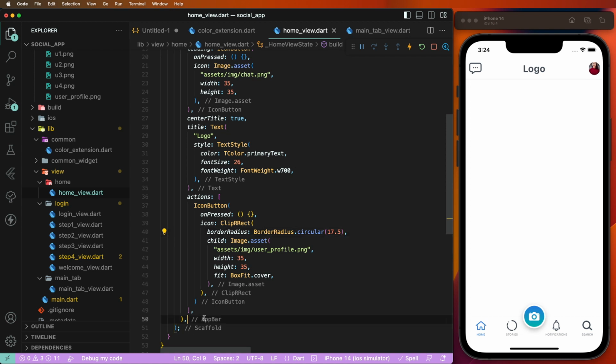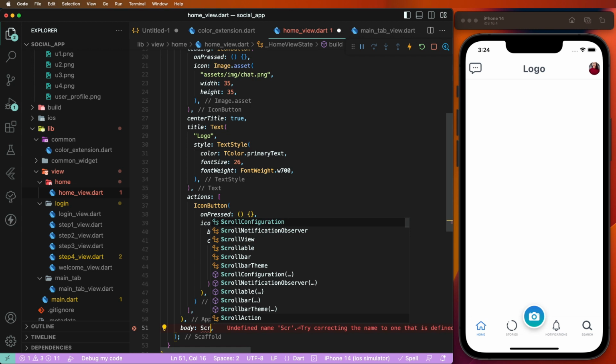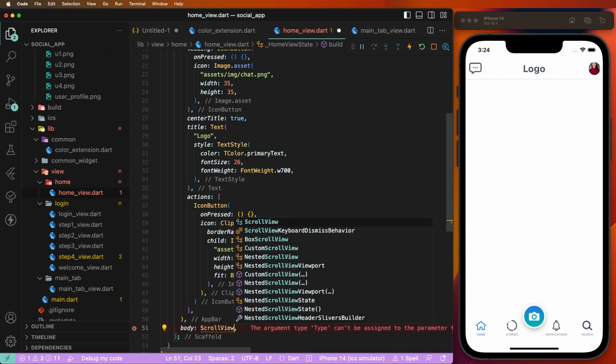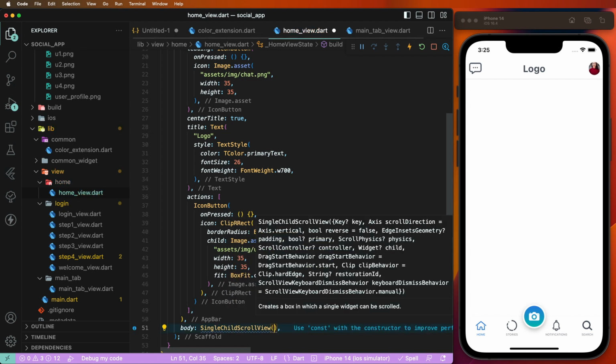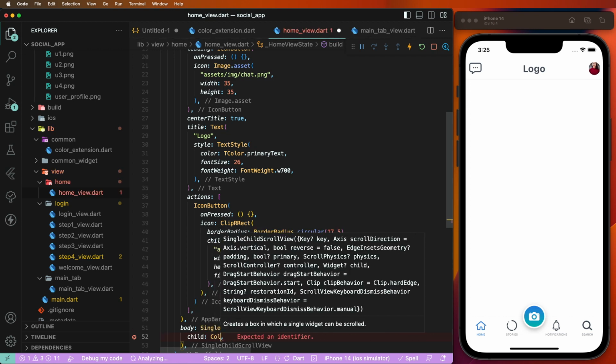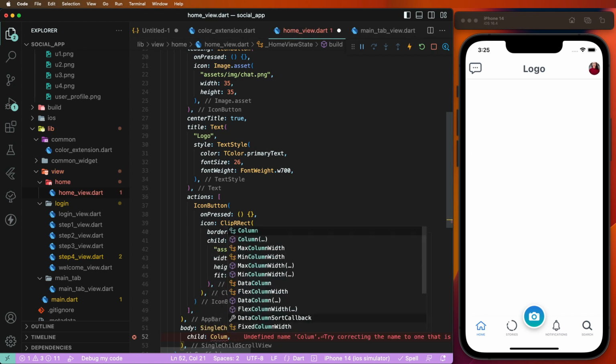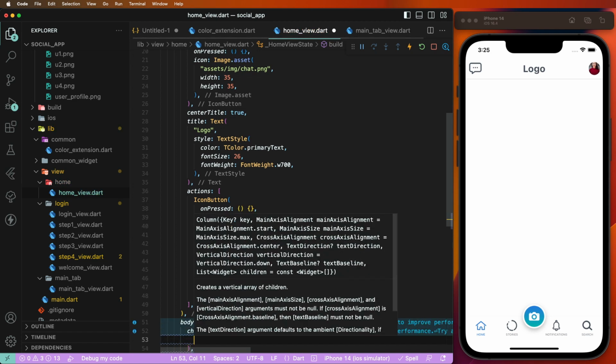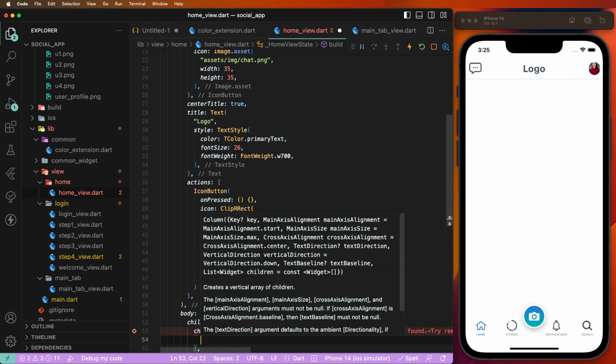And now I need to create the body of the scaffold. I want to write down the body, and first of all I need to create the single child scroll view. I need to give this the scroll view and write down the child. First of all I need the column, with children like this. Now I need to set this here.